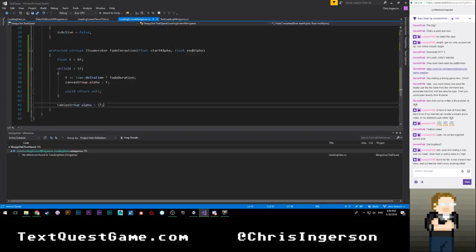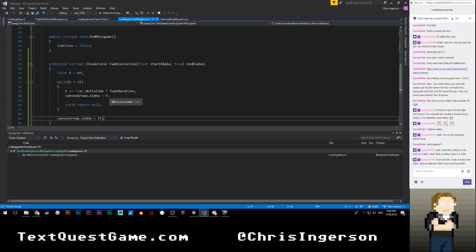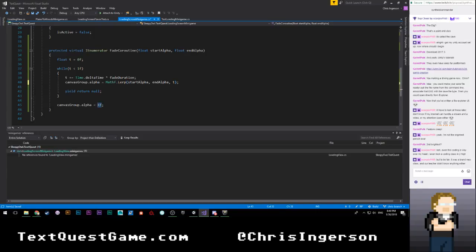Oh, wait, crap. Sorry. I did that wrong. It's going to be Mathf.Lerp from startAlpha to endAlpha based on t. Otherwise, what we were just about to do is going to always fade in and never fade out, which means this is going to be endAlpha. Okay, pretty simple.